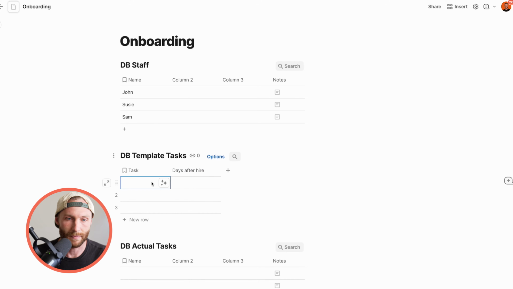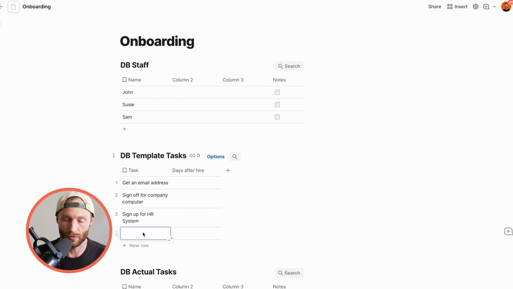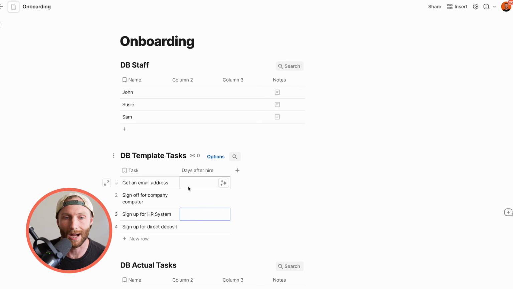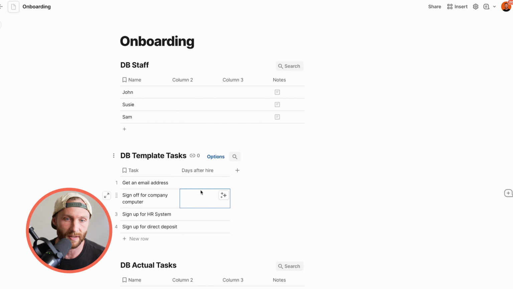Okay, so maybe this is get an email address. Maybe we are having them sign off for a company computer. Maybe you're having your staff members sign up for the HR system and you want them to sign up for direct deposit. And now we're going to define a days after hire, which is going to help us with due dates later on. Essentially we're saying how many days after you've been hired should this be done? So maybe this is like 1 day.